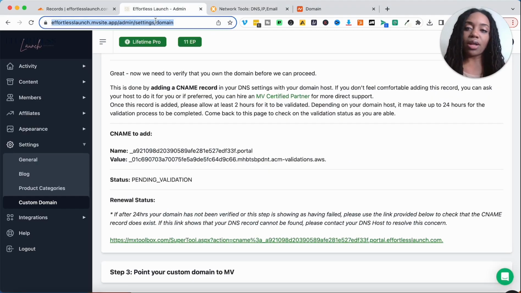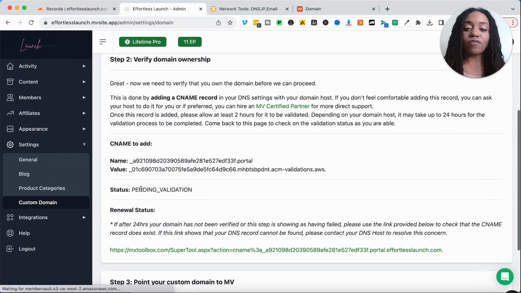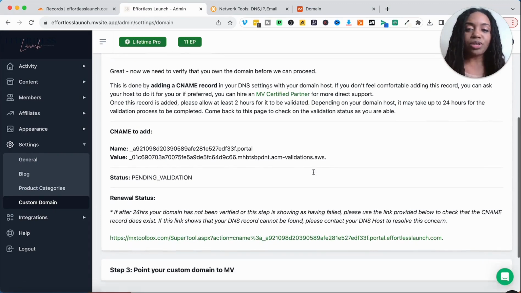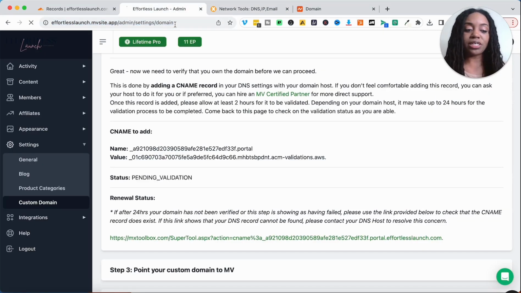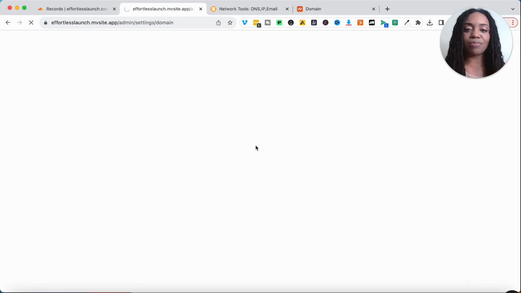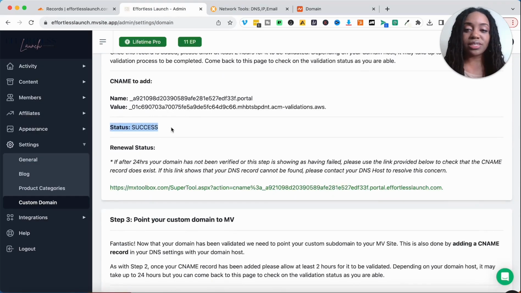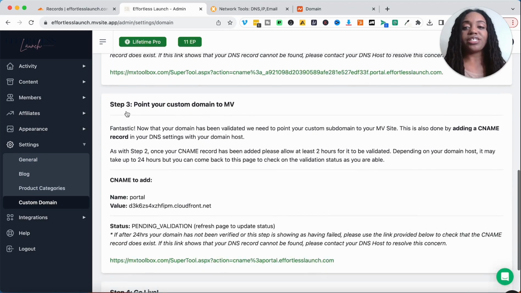So at this point, all I need to do is just wait for this pending validation to pass, which could take a few minutes. It will tell you to give it at least 2 hours, even up to a full 24 hours. I typically find that this updates within about 30 minutes. If nothing happens in 30 minutes, then I would say there could potentially be something wrong. But we have double checked here that it is indicating that a DNS record has been established. So we basically just need to wait until we can go on to step 3. Okay, so it's already worked. It says status success. So now I get to go to step 3.